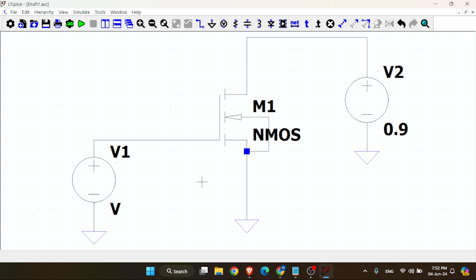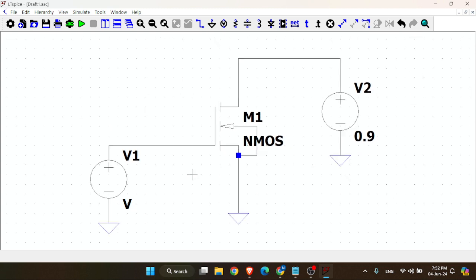There are two signals in an amplifier. The first one is biasing and the second one is the signal, that is the small signal. So we need to find out the DC biasing for this source. That is, we need to fix the VGS of this transistor to operate in the saturation region.